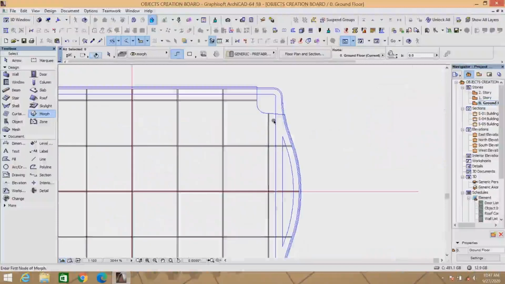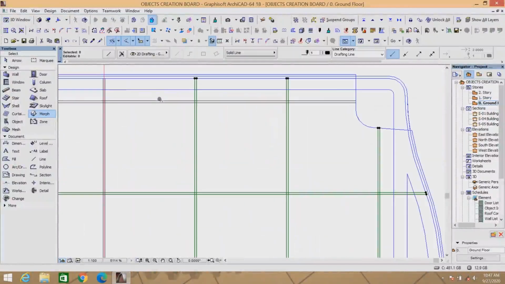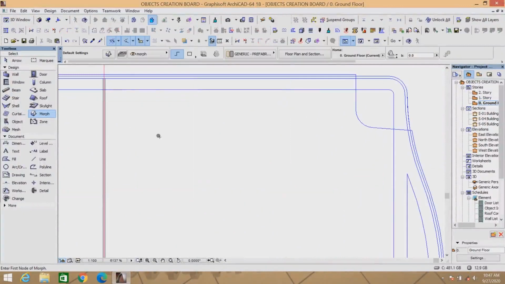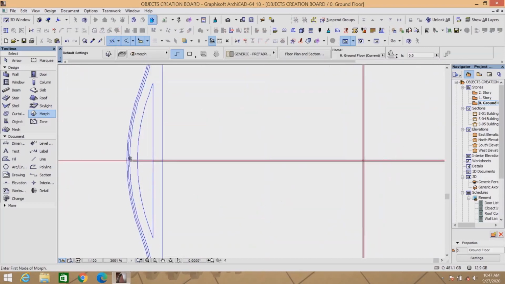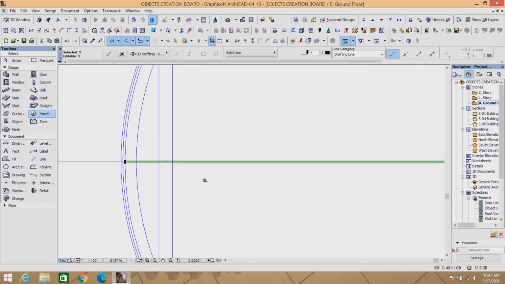So without wasting time, delete these lines. Delete them. Don't delete them. They have served the purpose. Remove these ones as well.